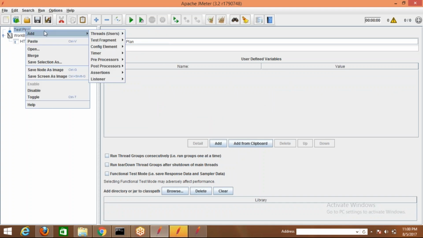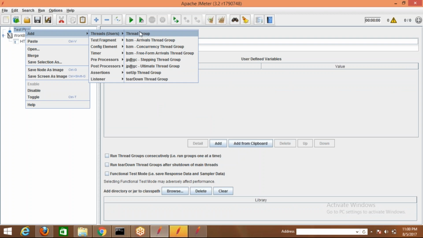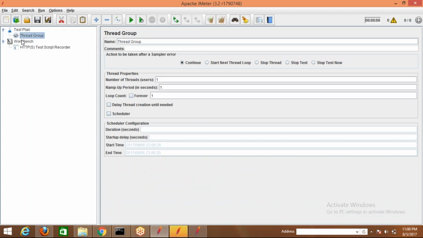Before going to the recording, first we have to add the thread group. In the thread group, we'll mention how it has to execute once errors come up, what it has to do. Let's say you have started the test. If you see some errors, what should it do? It can continue, start the next thread loop, stop the thread, stop the test, or stop the test now.